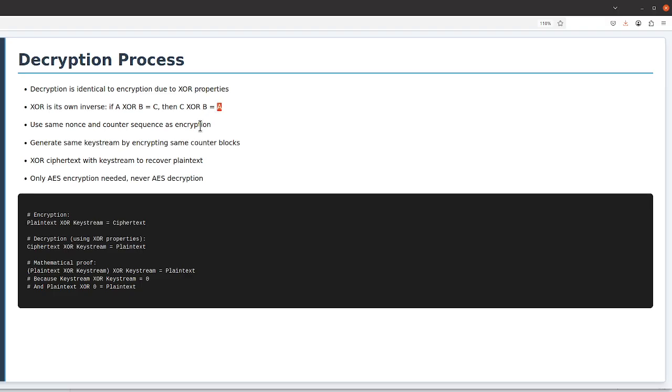This means that plaintext XOR keystream equals ciphertext, and ciphertext XOR keystream equals plaintext. So to decrypt, you do exactly what you did to encrypt. You take the same nonce that was used during encryption. You construct the same counter blocks by combining the nonce with incrementing counter values. You encrypt these counter blocks with AES using the same key, generating the exact same keystream. Then you XOR the ciphertext with this keystream, and you get back the plaintext.